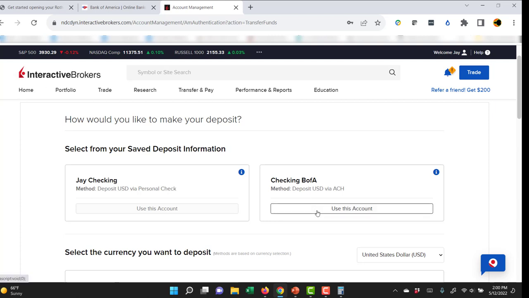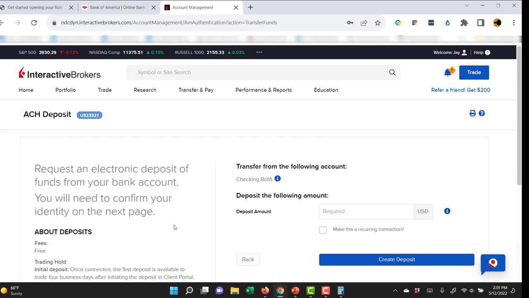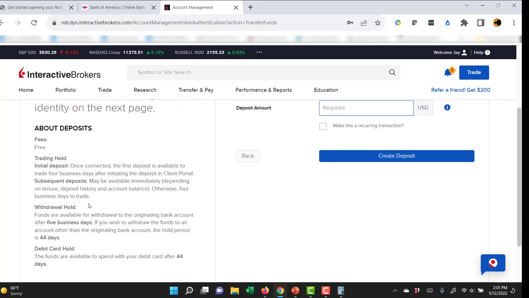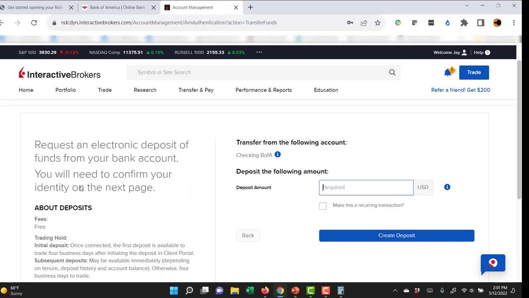And so you can just click on this. It says use this account. I've, again, set up my Bank of America checking as one of the accounts that's linked to Interactive Brokers. So I'd say use this account, and then I would put in the amount and then create a deposit, and then it would basically get linked up to my bank and suck the funds out from my bank account and put it into my brokerage account. So these are the ways to fund it.